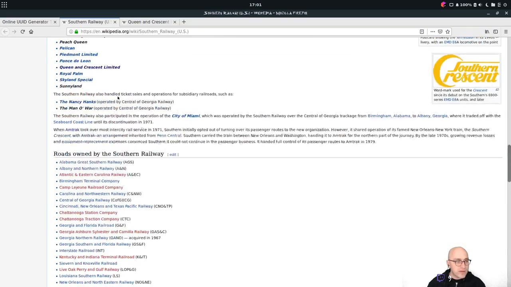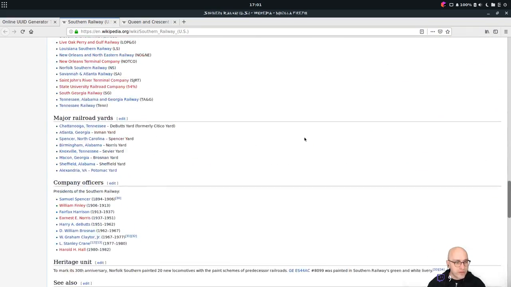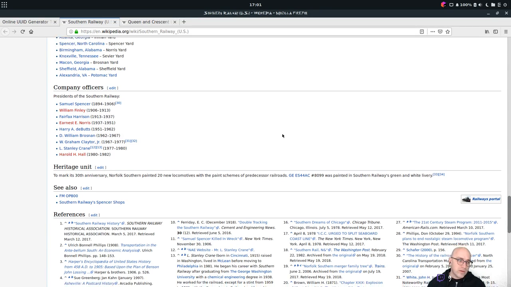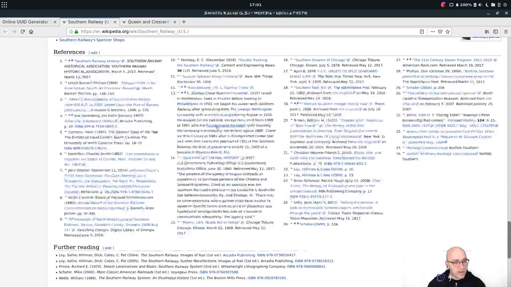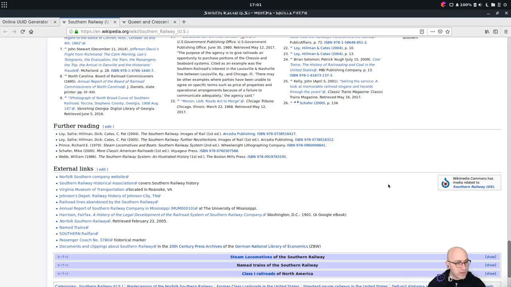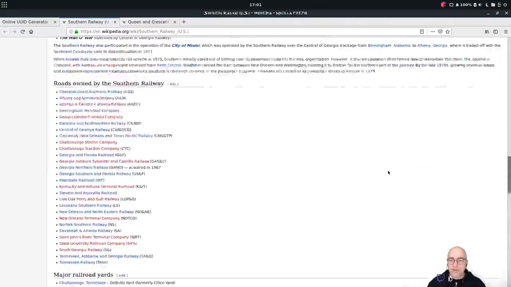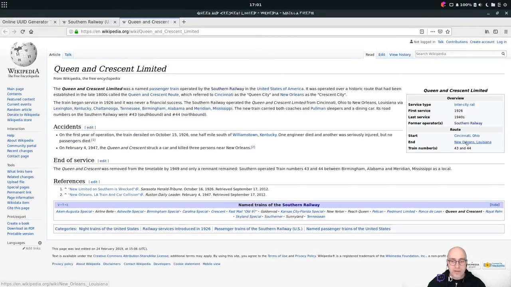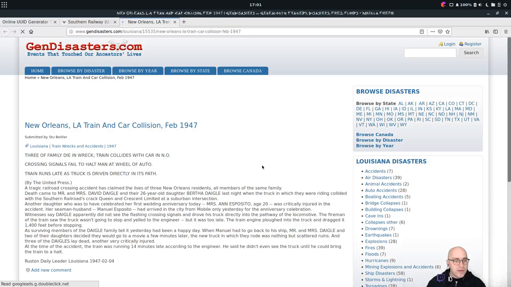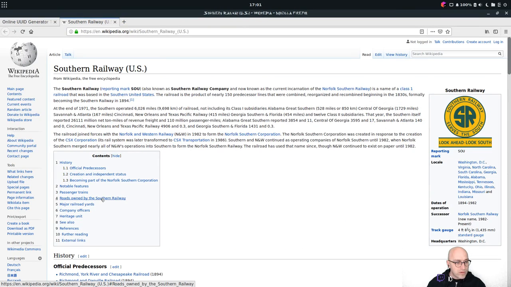You can see all the different passenger trains here, just the named ones. They had tons of other ones for a while. Well, Hall actually ran it at the end. That's kind of interesting to me, since that's my last name. All right. What? Queen and Crescent Limited? Oh, not the Crescent. Oh, that's a small chunk. 1947. Roads. Why does no one have dates on this stuff?